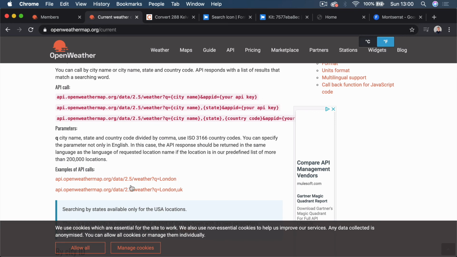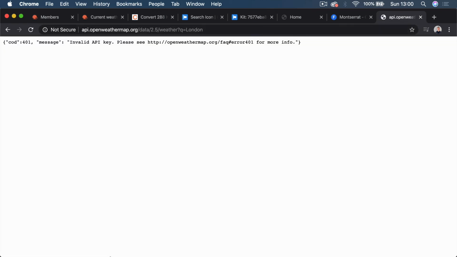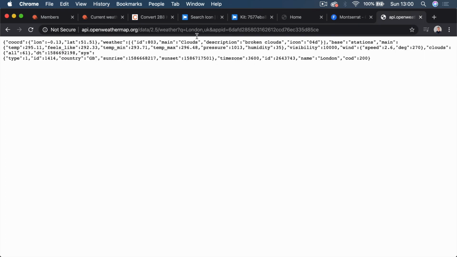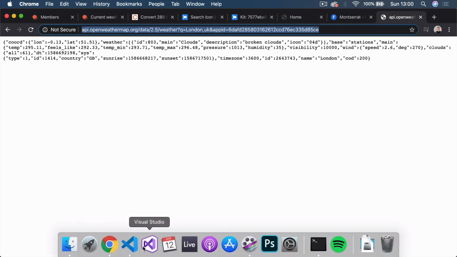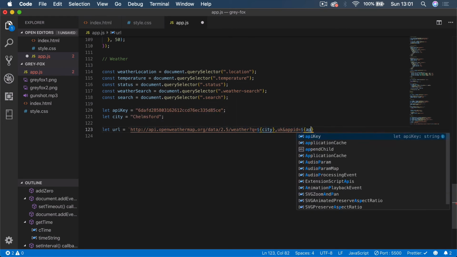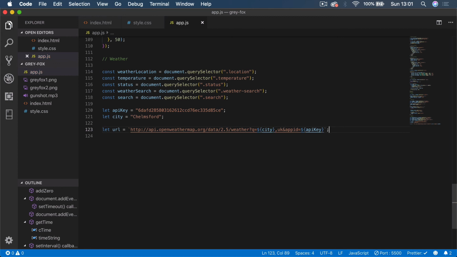And then you can see the examples of the API call here, so I'm going to type in an API call. We also need to put our key on the end, as well as the country code, so comma UK, and then I've added my API key there. So this is going to be the URL we go to. I want to delete London and put a template literal showing my city, Chelmsford, in there. And I'm also going to replace the API key with the API key template literal.